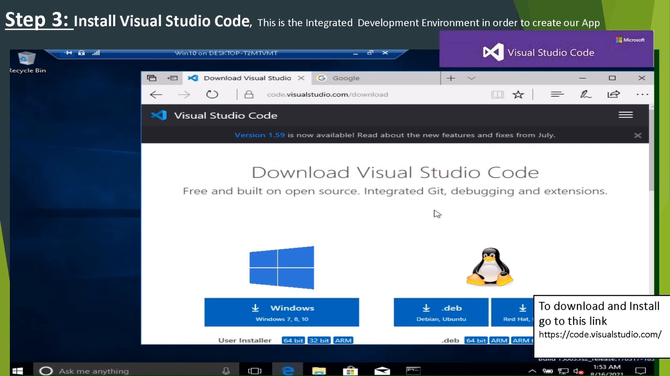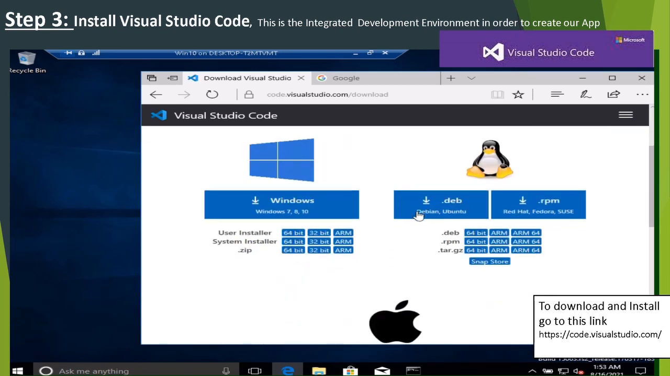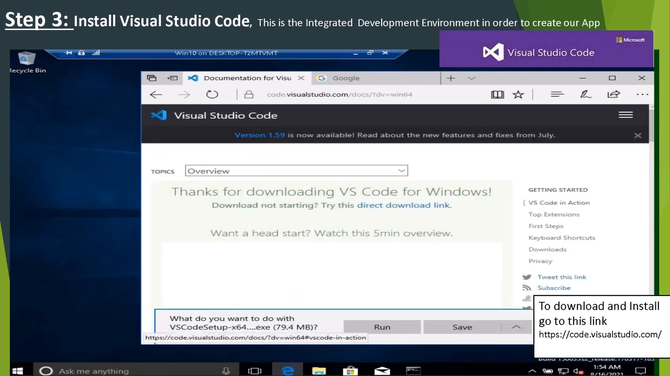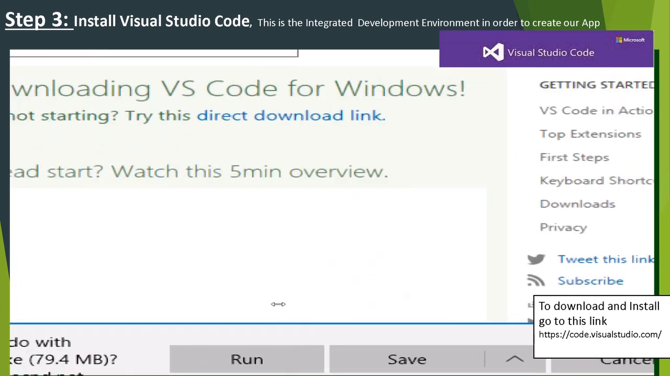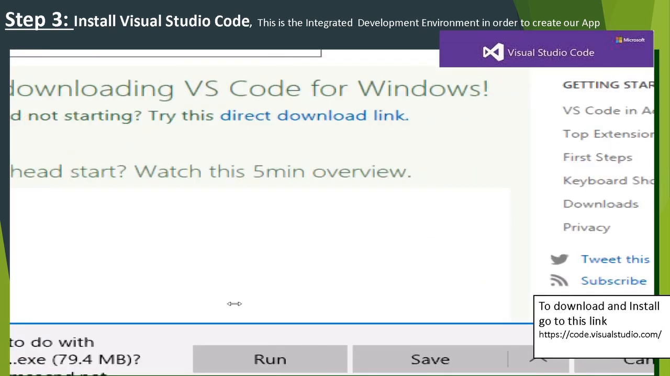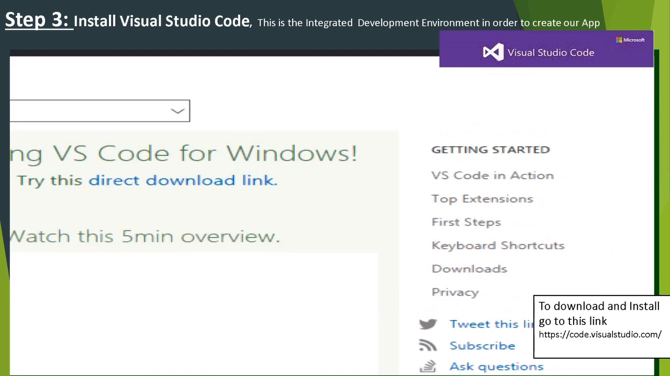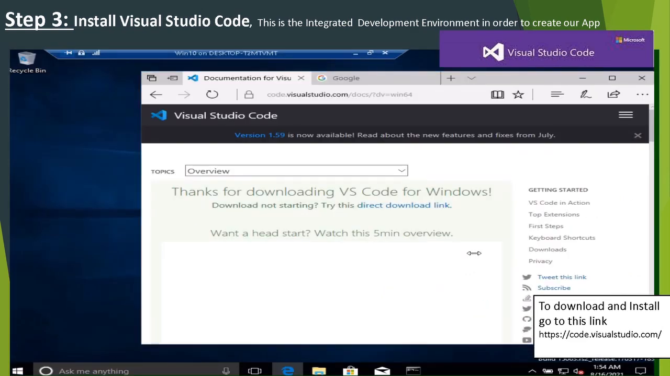Okay, so now that you are on the Visual Studio Code page, what we're going to choose here is the system installer. Our computer here is 64-bit, so we click 64-bit system installer and wait for the download. Down here is the download. You can click save, but it will somehow complicate things. Better to click run here, and then it will automatically save in your downloads folder and run the installation.